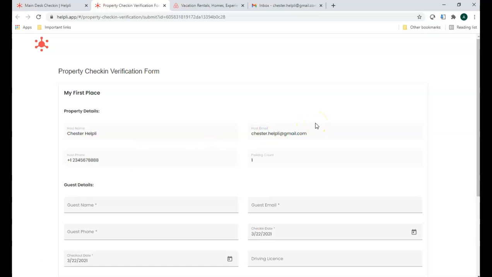If the guest is not filling the form, it's the host's responsibility, so the host has to fill the form. So the host is filling the form on behalf of the guest. Chester Helpli is the host name. Email address and phone number come by default. Parking spot, we selected 1, but we are not disclosing the parking spot name yet.